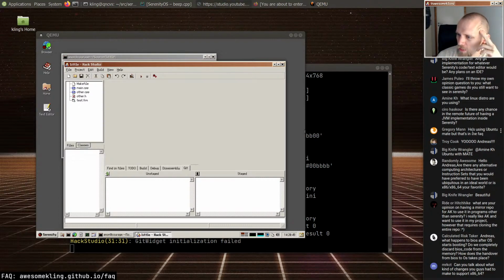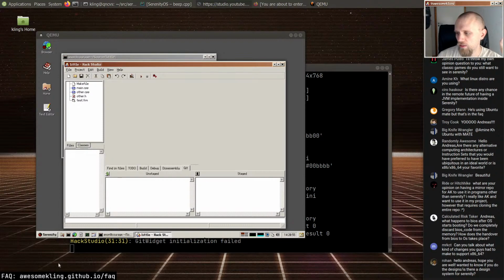Yes, I'm using Ubuntu Mate. That's in the FAQ. If you have questions, a lot of them are answered in the FAQ. It's linked at the top of the chat in a pinned comment. It's also at the bottom left of the screen.